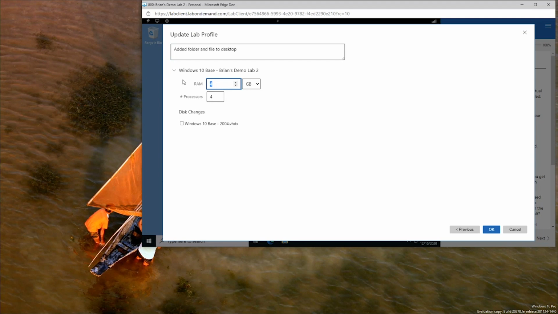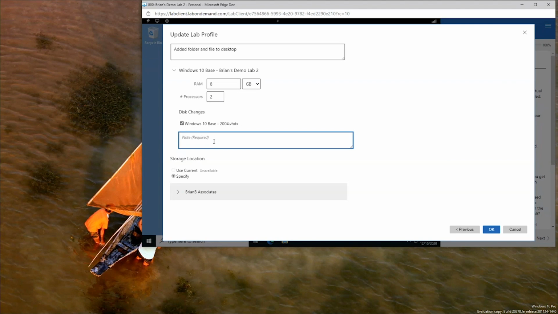So let's up this RAM to 8 gig and decrease the processors to 2. And then, because I did change the hard drive, or the virtual machine's hard drive, I do have to put this in, and I'm going to put the same thing, added folder and file to desktop.